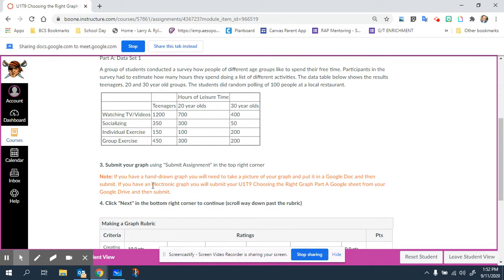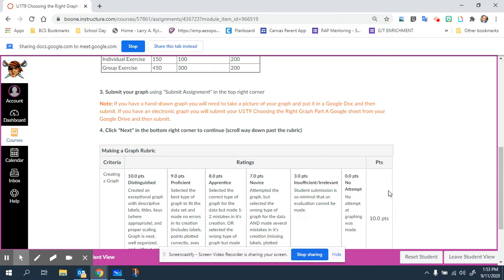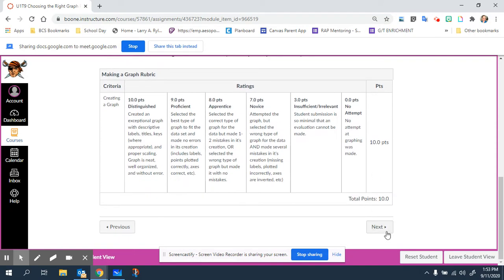Once you've created your graph, you're going to use Submit Assignment in the top right corner. If you have done a hand-drawn graph, you need to take a picture of your graph where we can see all of the words and numbers and put it in a Google Doc and then submit. If you have an electronic graph, you're going to select your U1T9 Choosing the Right Graph Part A Google Sheet from your Google Drive and then submit. Once you have submitted this assignment, scroll all the way down past the rubric and click Next to reach the second half.